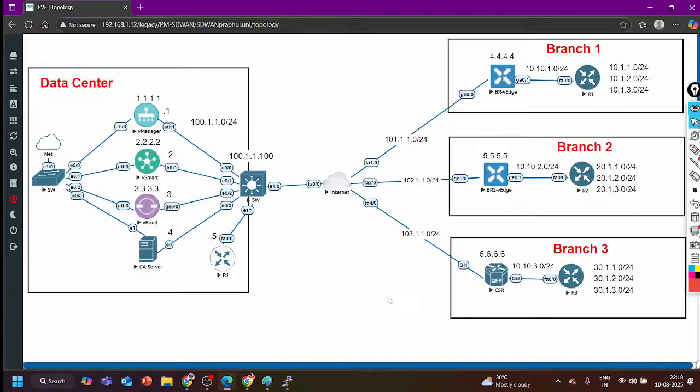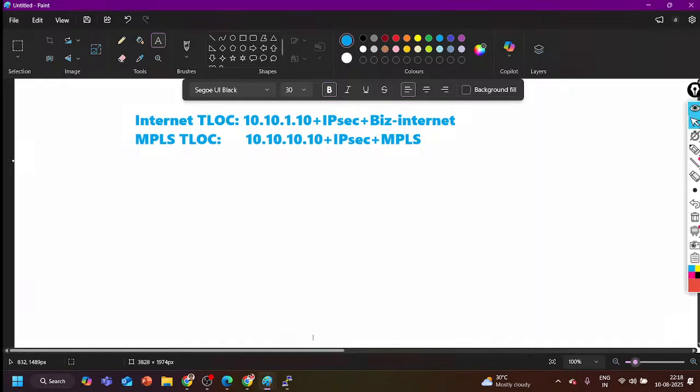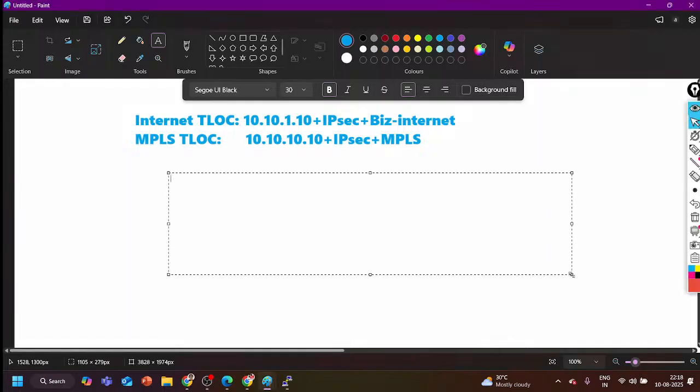Fine, Praful. In the next class, I will perform the initial configuration on all the devices. Under initial configuration, we need to perform system-wise configuration. If I talk about the mandatory required configuration on my vManage devices, it is system-wise configuration.